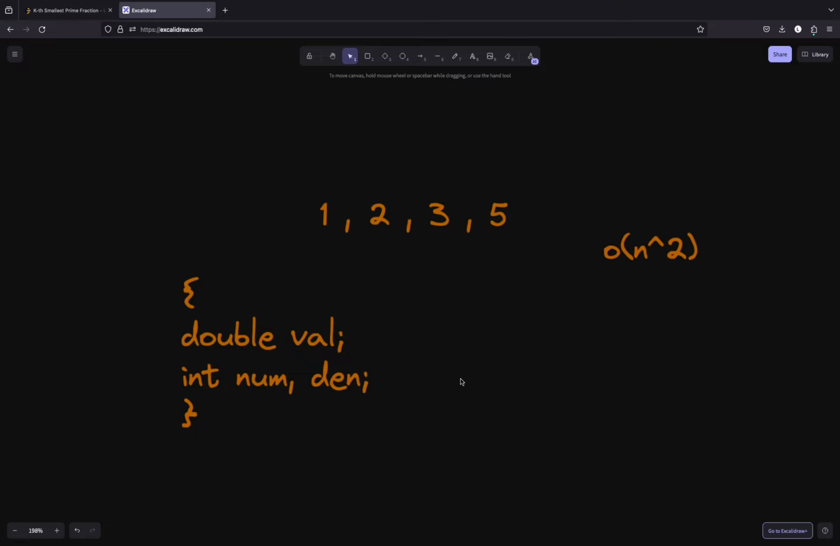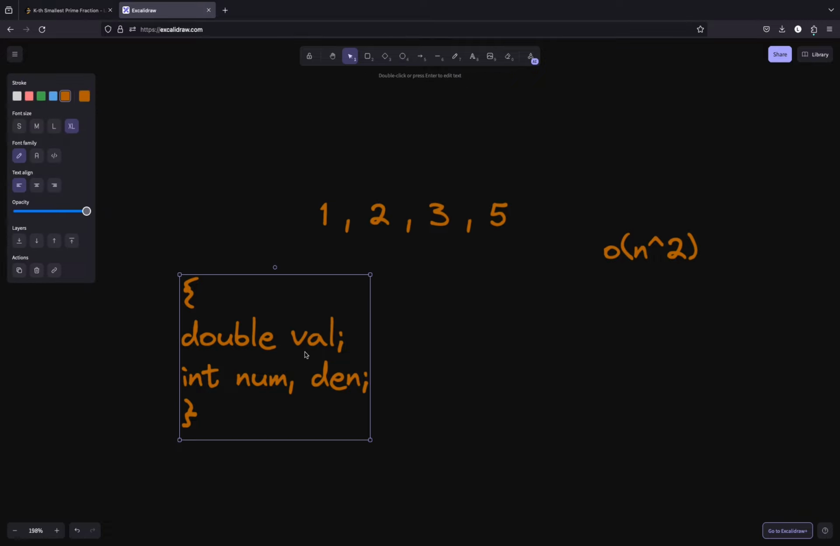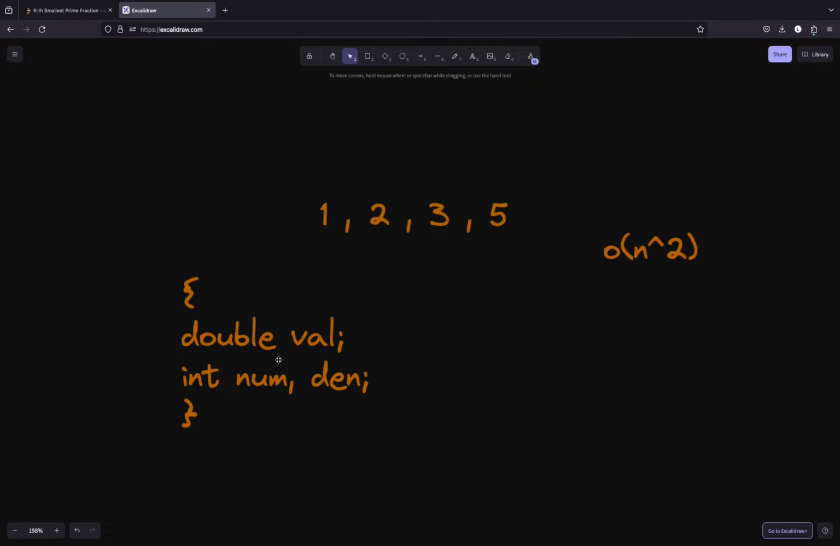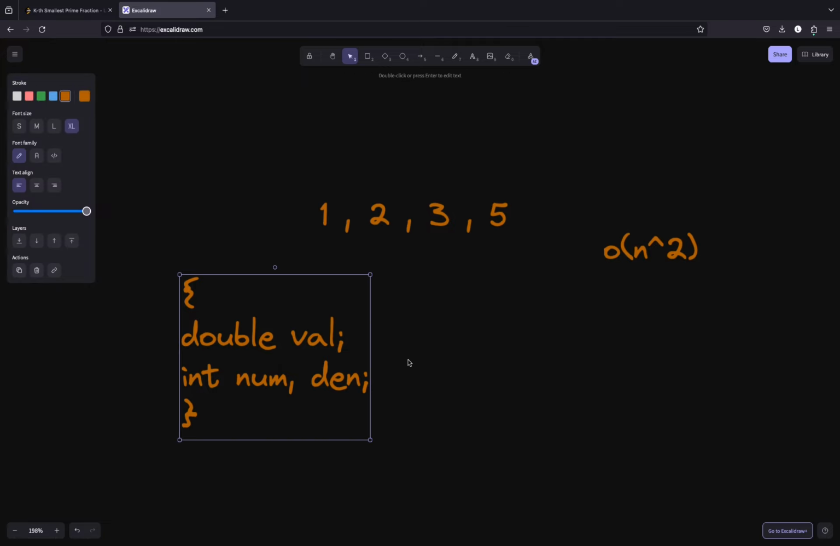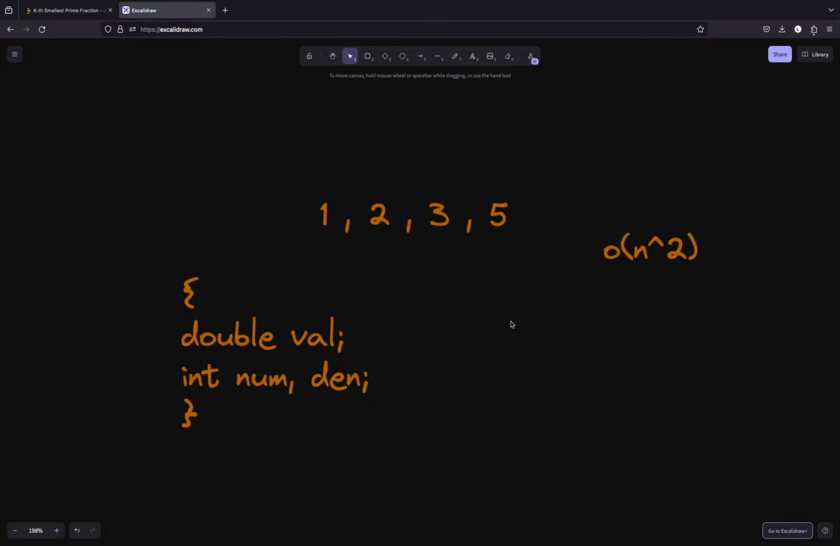I think one of the problems here will be how you are going to sort these objects. So we will have to implement a custom comparator for this, and in that we will write the logic to compare two values for this fraction class. So let's move on to the code.